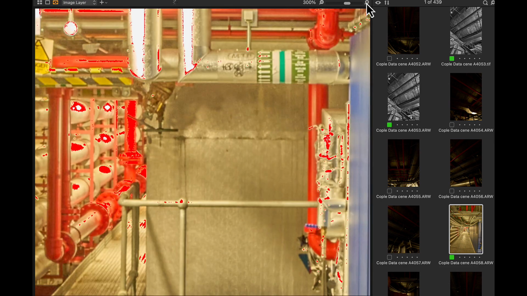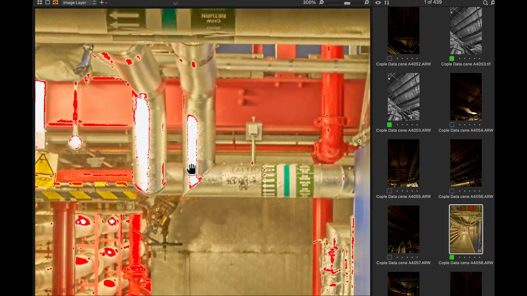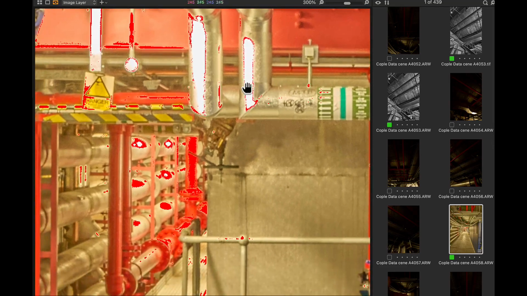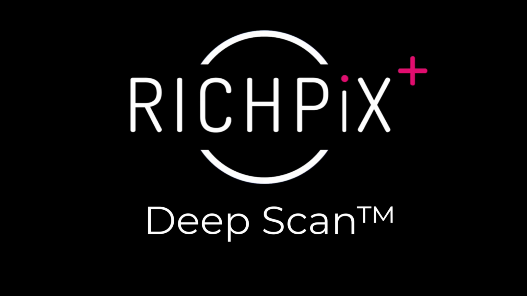A standard 360 camera is going to be perfectly fine for an awful lot of it. But when I get into the dark areas, some areas I need to get the big guns out. Now, again, we've got this same problem with overexposure as soon as we turn the lights on, which is a bit ironic. But that's what we call RichPix deep scan.